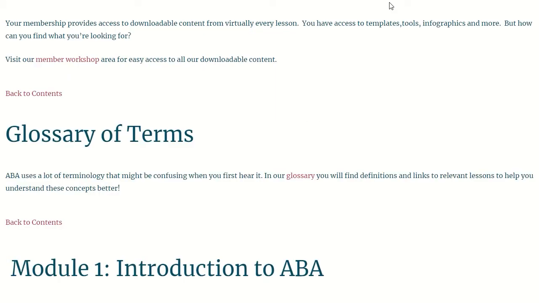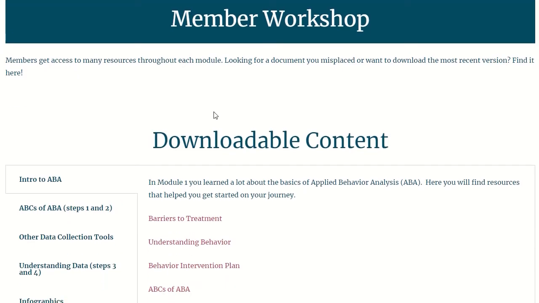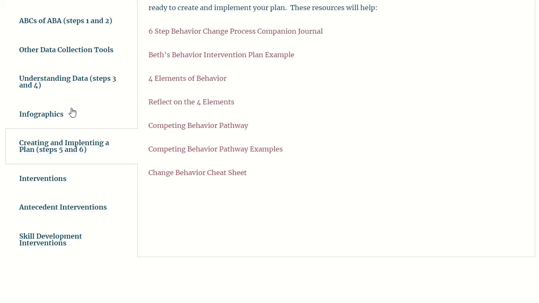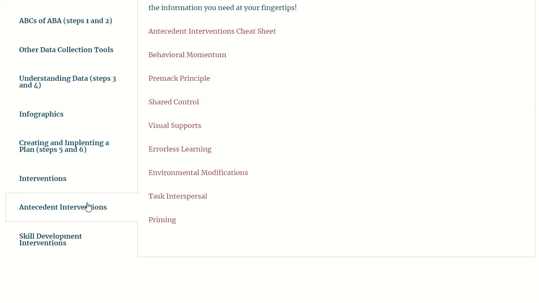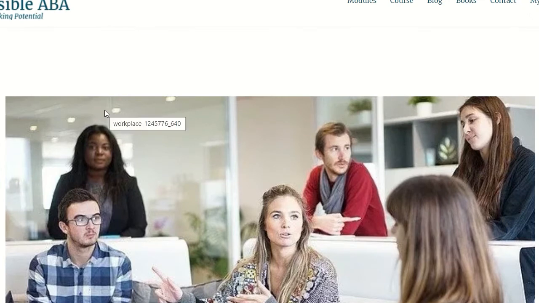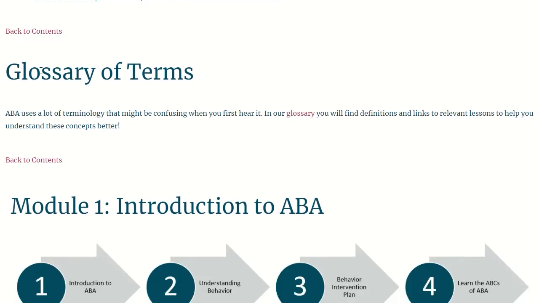If I click on member workshop, this is a really fun area. A lot of our modules include really useful downloadable content. So here in the member workshop, you'll be able to see a lot of the downloadable material. So you're able to find it without having to remember which particular module that was associated with. So it's broken down into the different modules, and you can quickly see all of the content so that you don't have to search all of the other lessons to find it. This opened in a new web page, so I just have to click on the tab at the top to go back to the modules page.